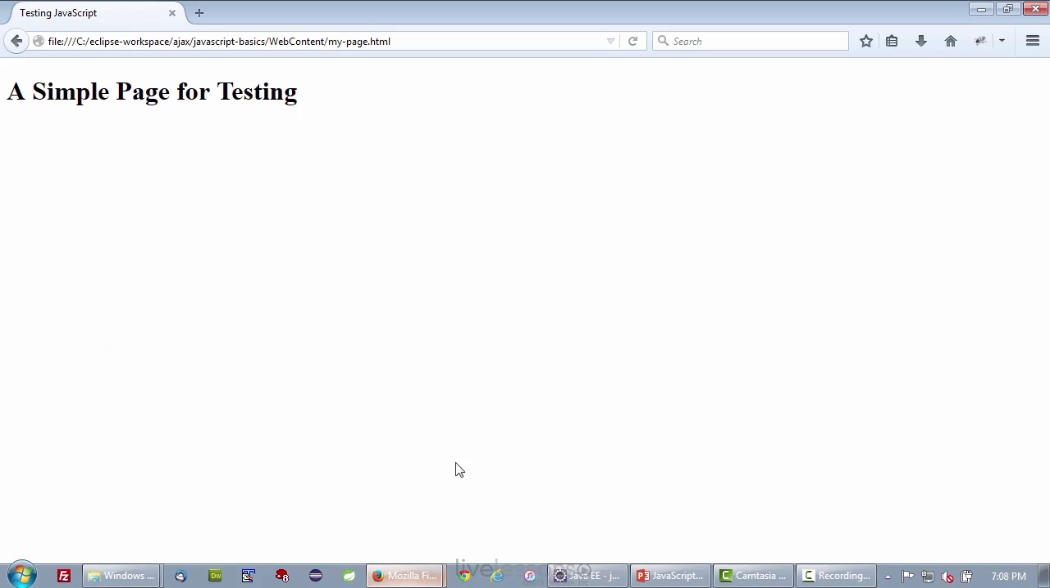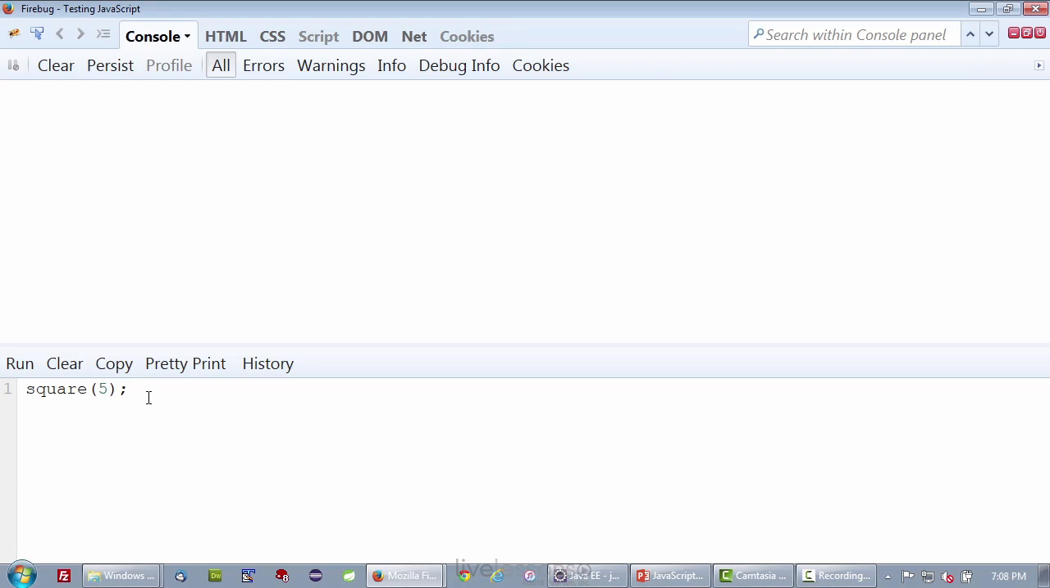I go back to the main HTML file. I hit reload. I bring Firebug back up. I type in double of 5. And it says, oh, undefined. It's not that the function was undefined. It was that the return value was undefined because I didn't have a return value. So I say, oh, yeah, of course.